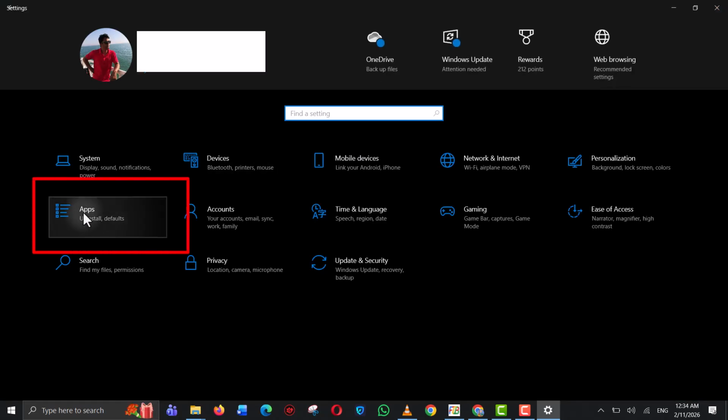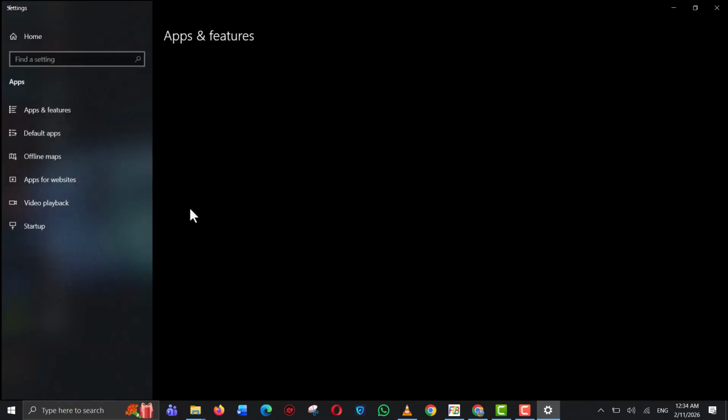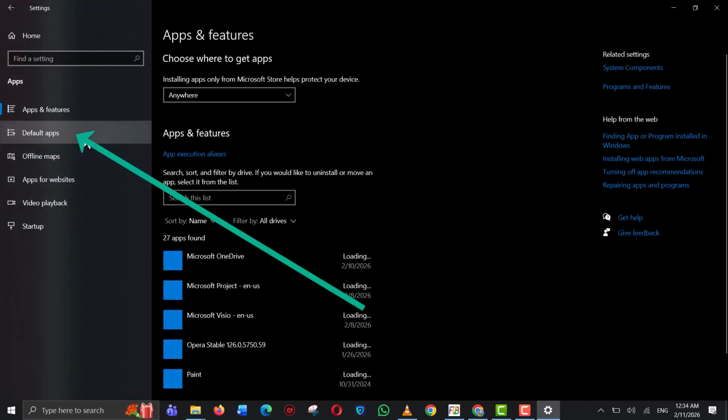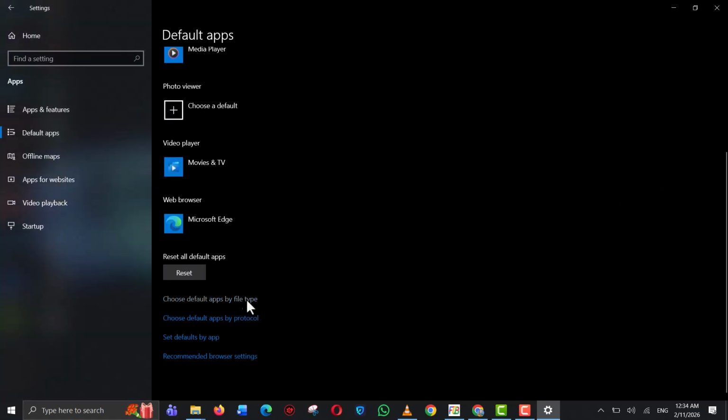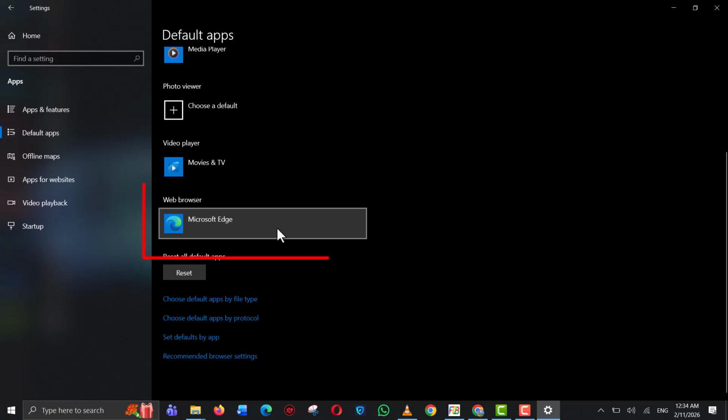Step 4. Select Default Apps from the left side menu. Step 5. Scroll down until you find the Web Browser section. Step 6. Click on Microsoft Edge, shown as the default browser. This action opens a list of all browsers installed on your computer.